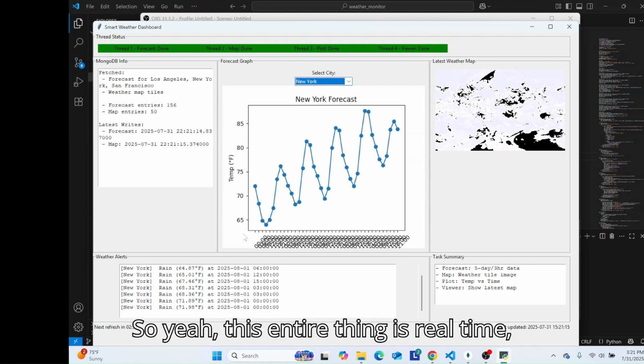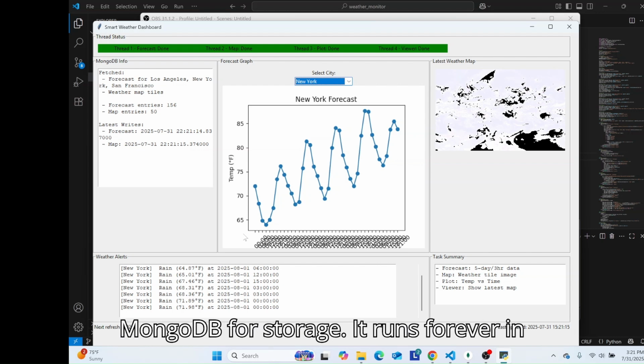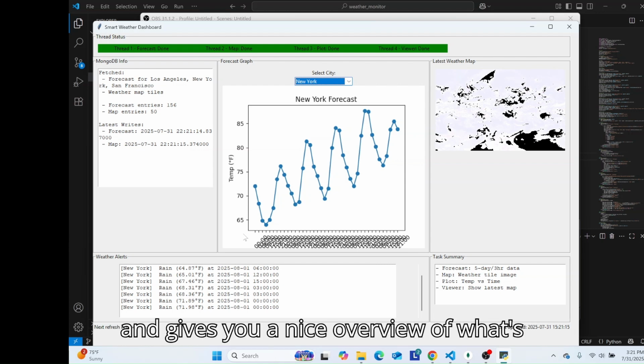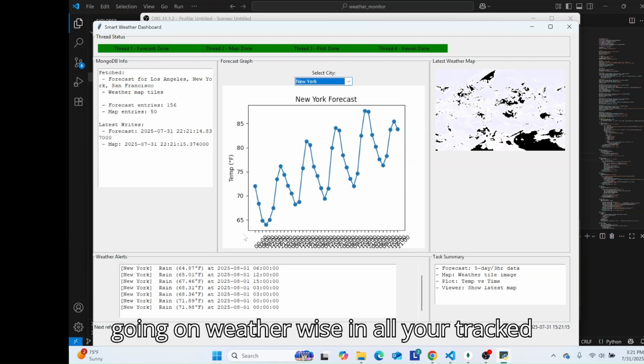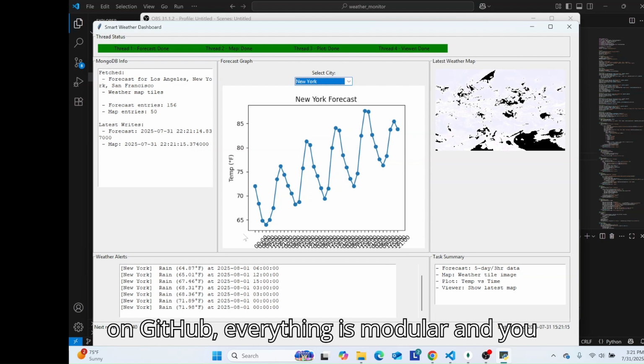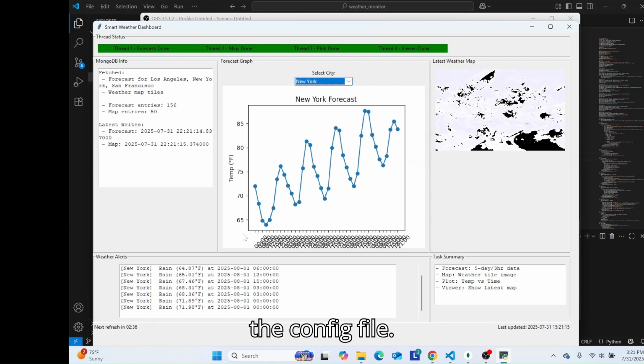So yeah, this entire thing is real-time, fully multi-threaded and backed by MongoDB for storage. It runs forever in the background and keeps updating itself and gives you a nice overview of what's going on weather-wise in all your tracked cities. And all the code is on GitHub. Everything is modular and you can add your own cities just by editing the config file.